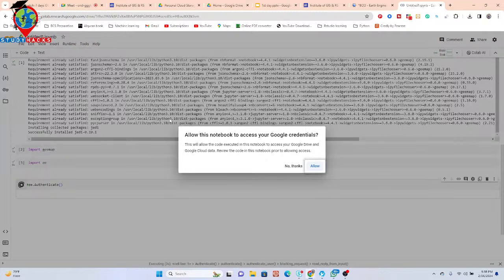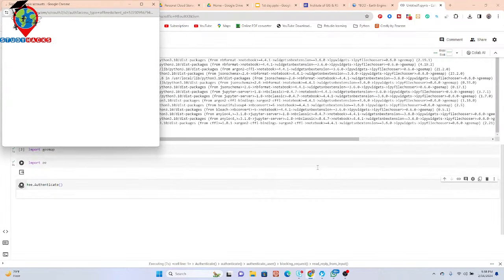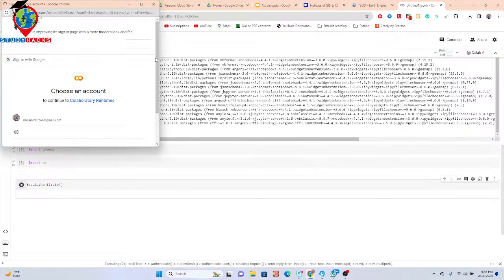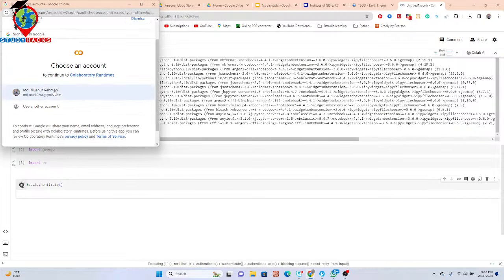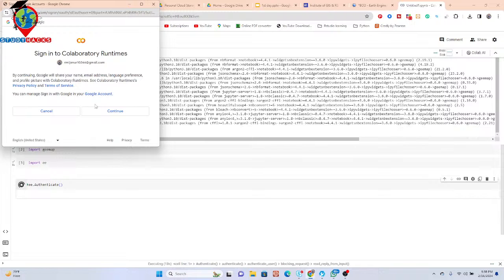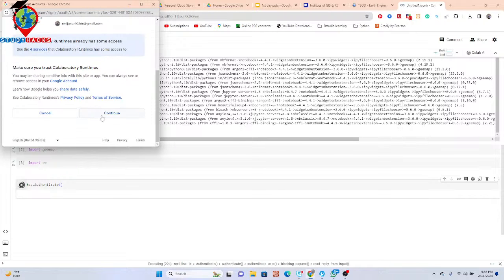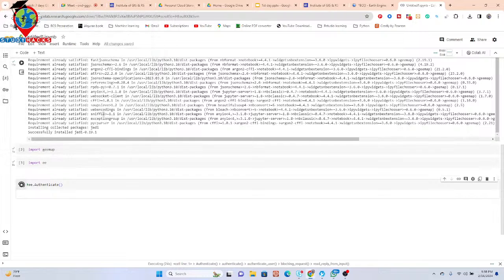This time, you can see it asks you to allow this notebook to access your Google account. Simply click allow, and then choose your email, the email you want to use for registration in Google Earth Engine. I use this email, so simply click here. Then click continue, and click continue again. Okay, it's done.